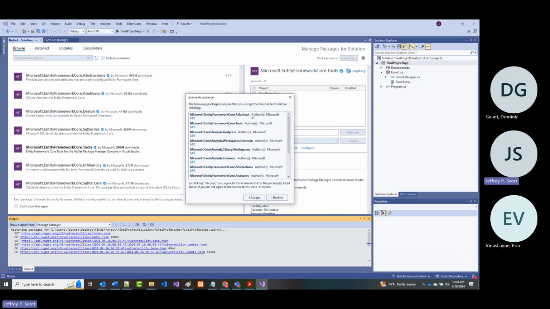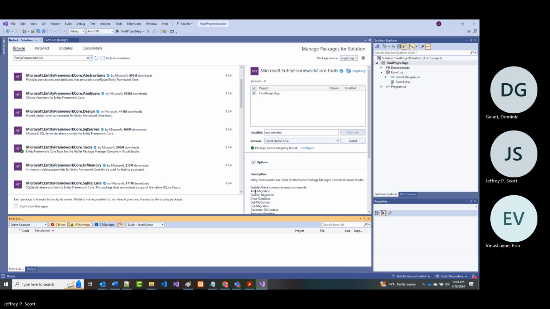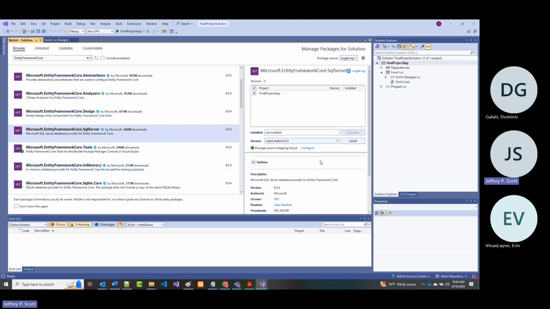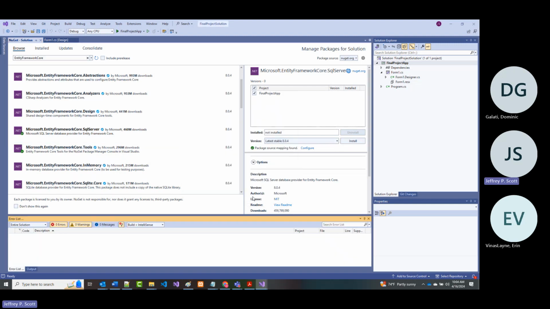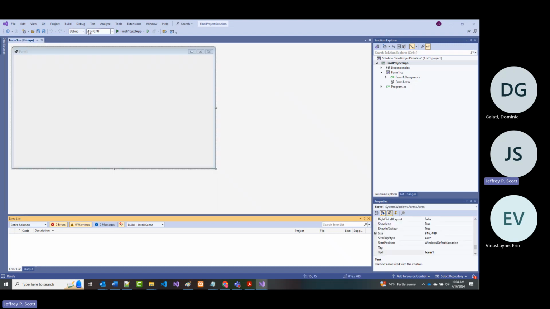You'll either get two dialogues here or one, but accept that. Now that one is in here. Now I want to bring in the other one, which is SQL Server. So I'm going to do the same thing. Click there, click install, click accept. Now I showed you this yesterday and I'm going to show it to you again. I like to get out of here and then get back in again. Let's get back in the other way.